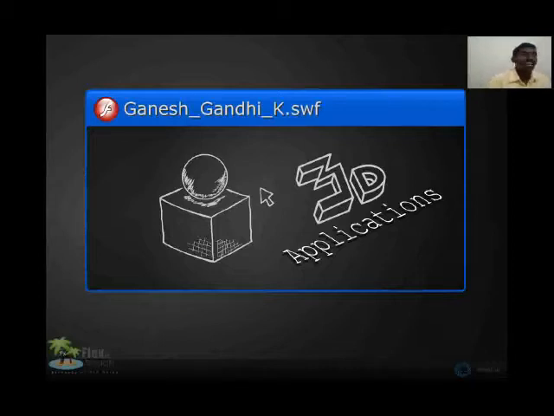Before that, I want to introduce myself. My name is K. Ganesh Gandhi. I'm working in Atom Studio as a rich media developer. For the past 1.5 years, I've been creating some stuff in our organization. I'm also new to 3D application development, so I'm going to talk about the basic knowledge of 3D applications. So that's all about my introduction.